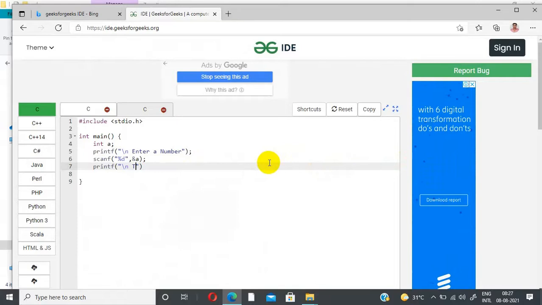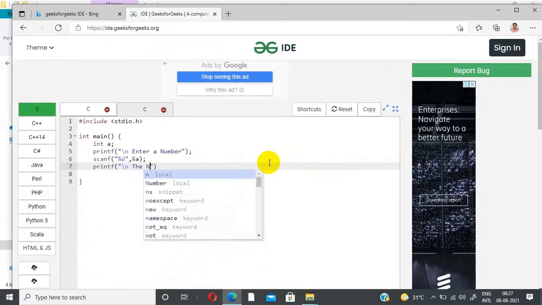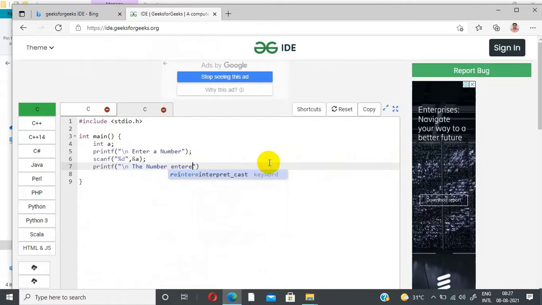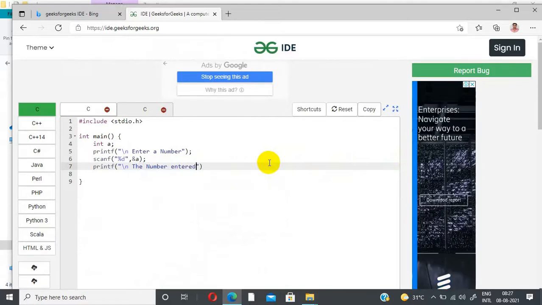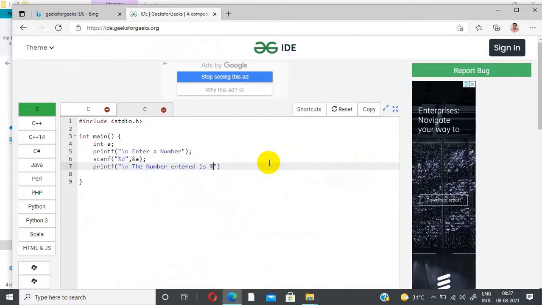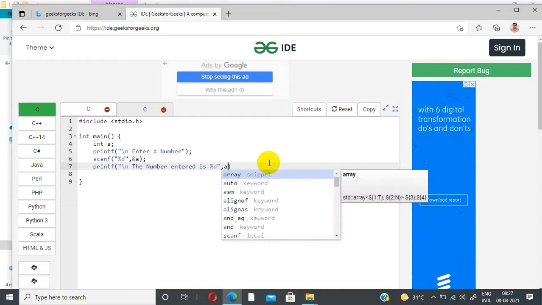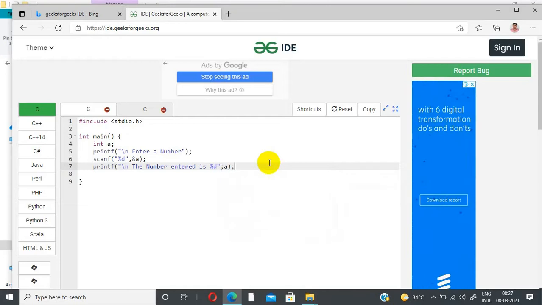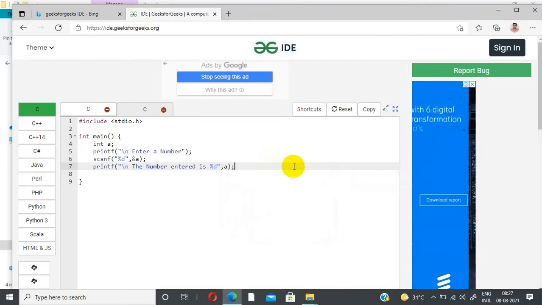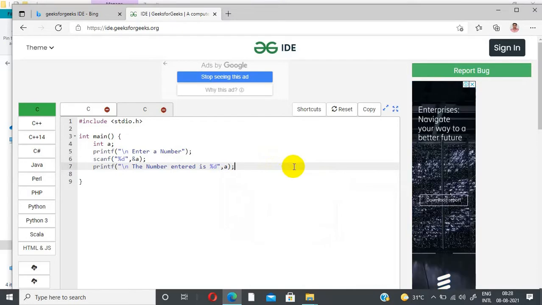The number entered is %d, comma a, and a semicolon. My program is over. Like your Turbo C compiler and CodeBlocks, you cannot directly give the input dynamically.